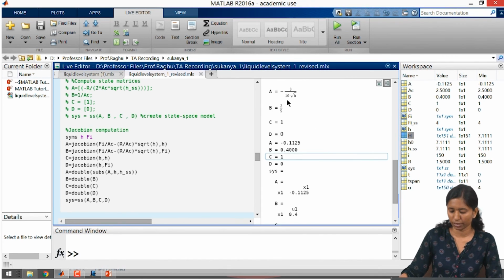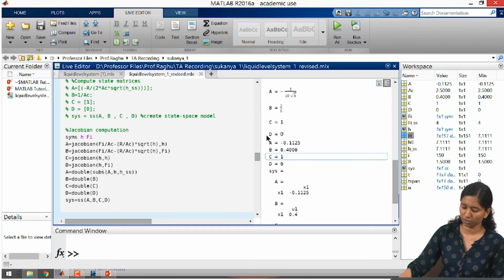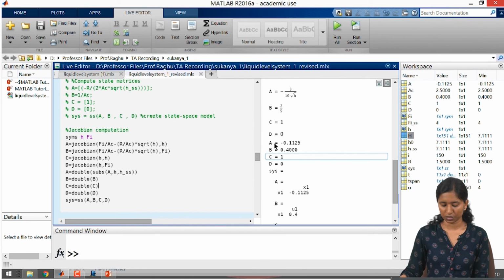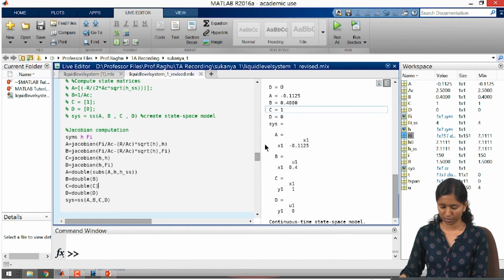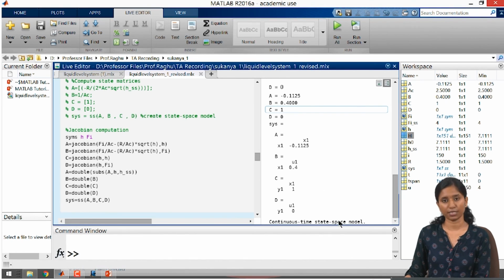A is minus 3 by 10 root h, B is 2.5, C is 1, D is 0. Then we converted them to numerical values and found out their values. So, that is A, B, C and D, and then this is our system. The system is defined by the state space matrices, that is A, B, C and D. So, we found the continuous time state space model.